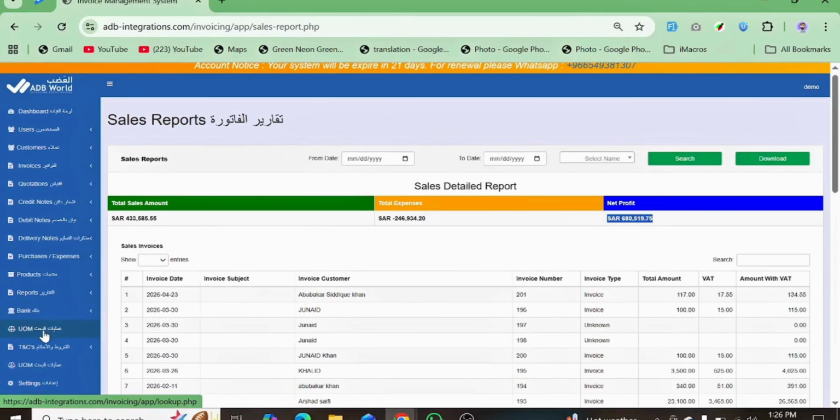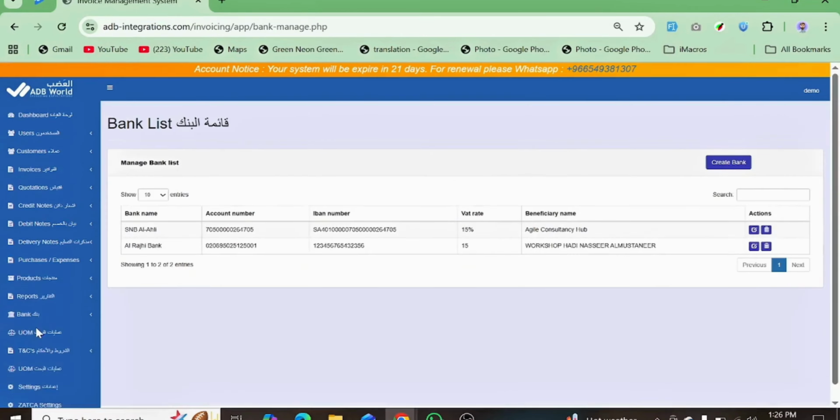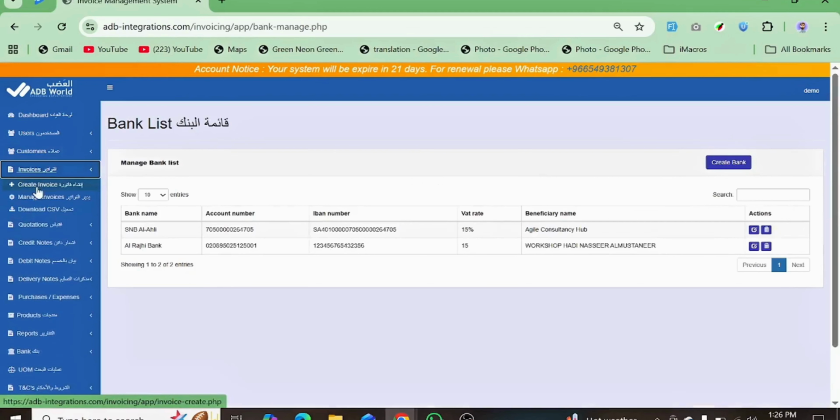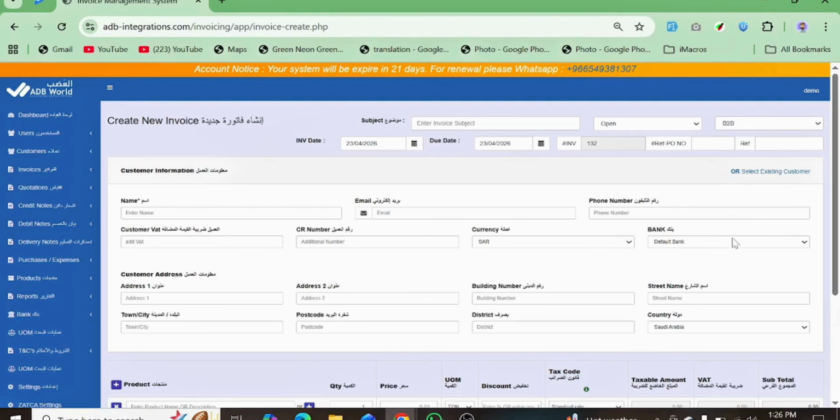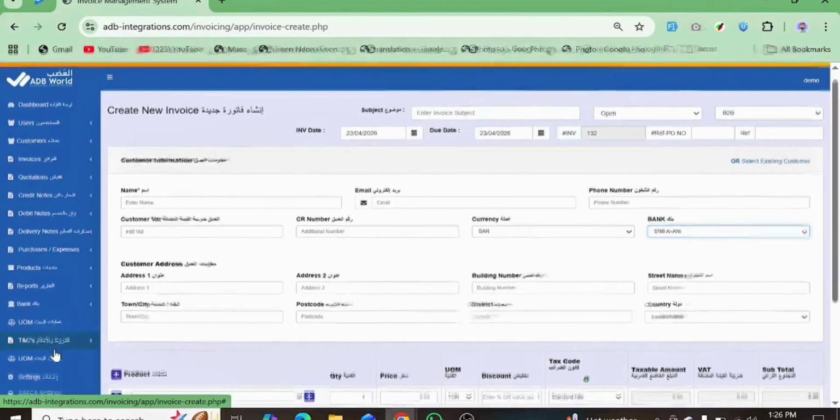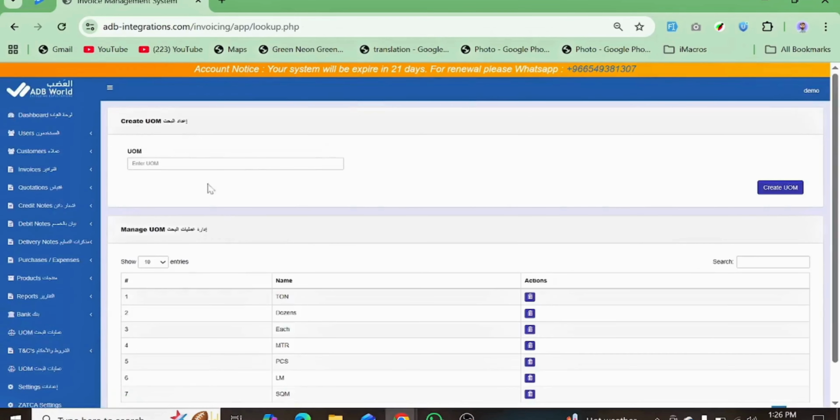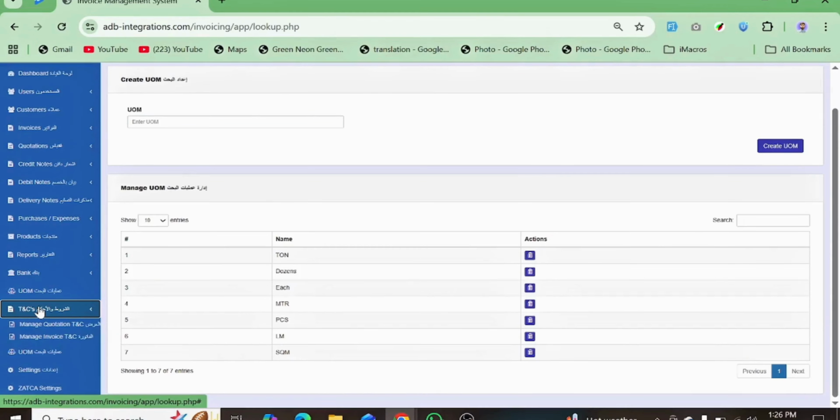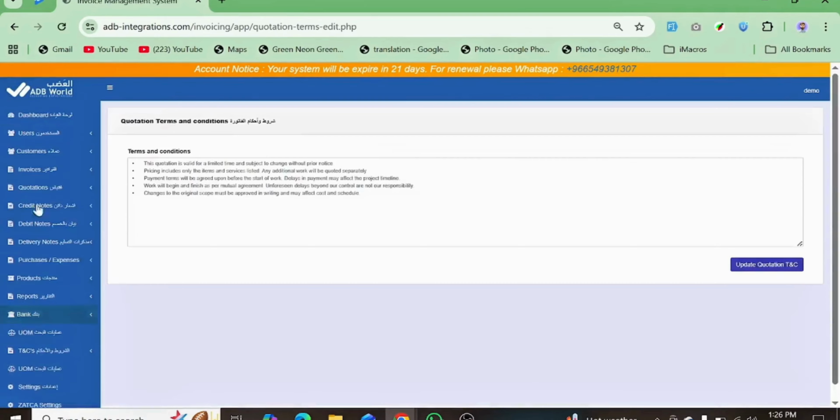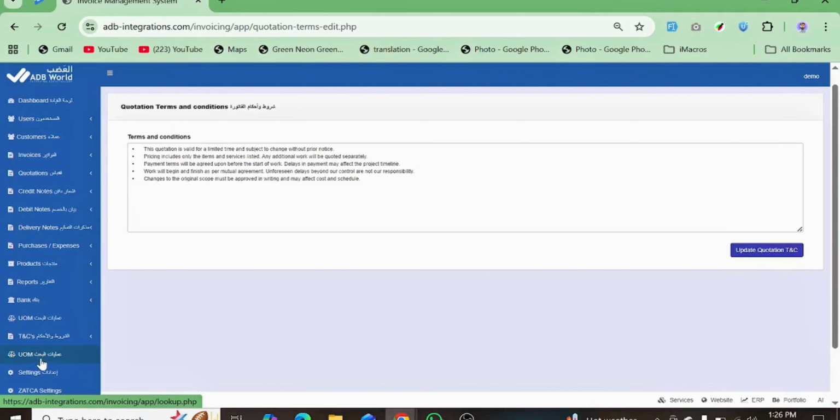We also have a bank section where you can choose which bank you want to associate with. When we go back to invoices, I told you that over here you can also select your bank of choice, and then your invoice will be generated upon that. Next, we have the unit of measures, which you can select according to your requirement. There's also a terms and conditions section where you can add terms and conditions for quotations and invoices separately.